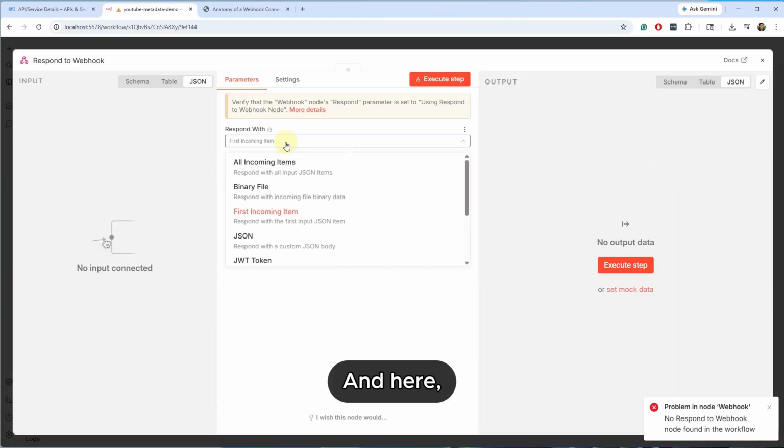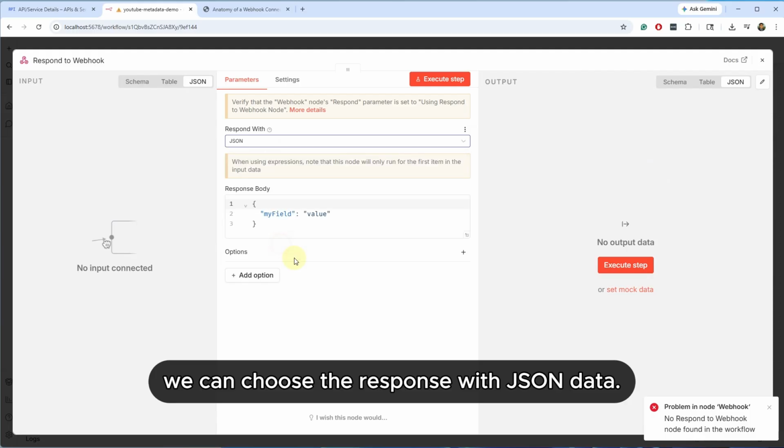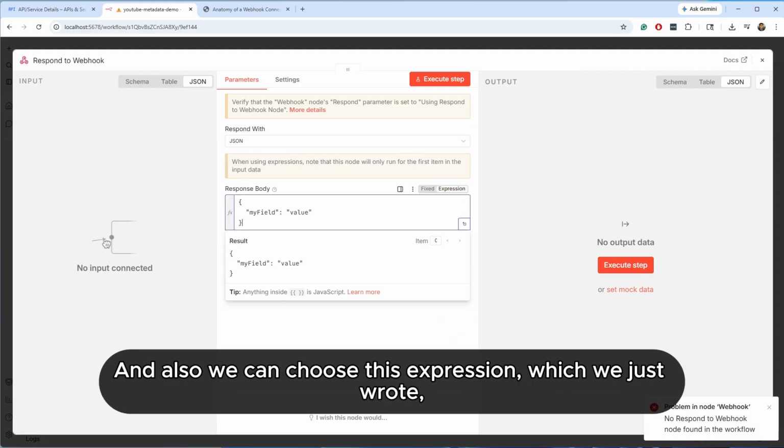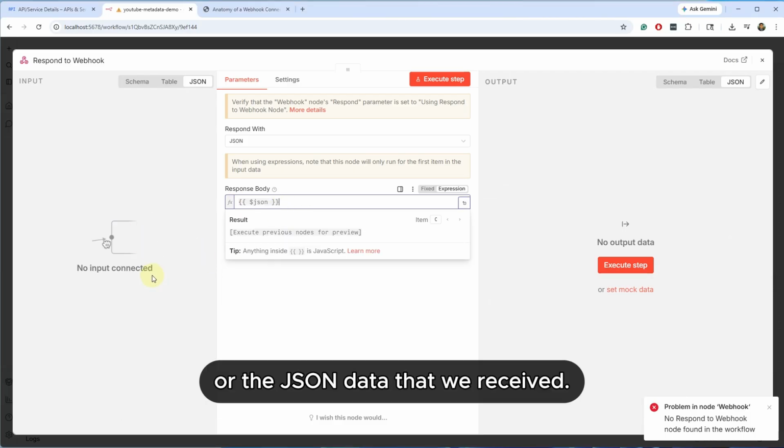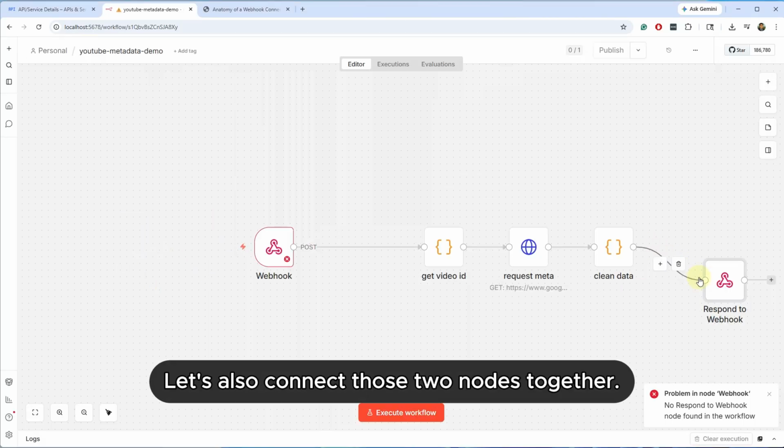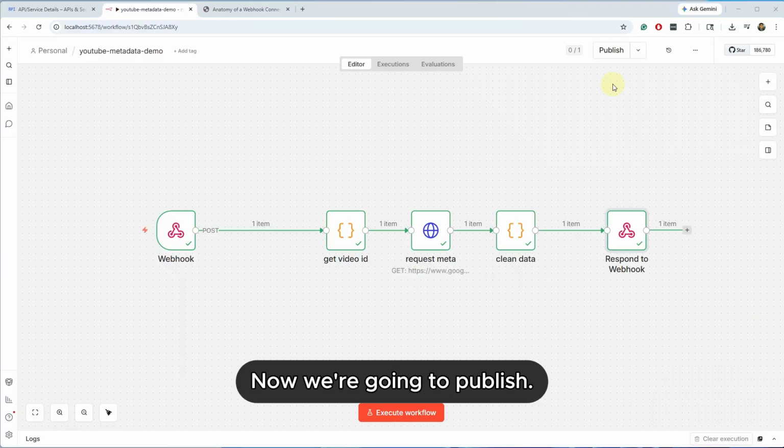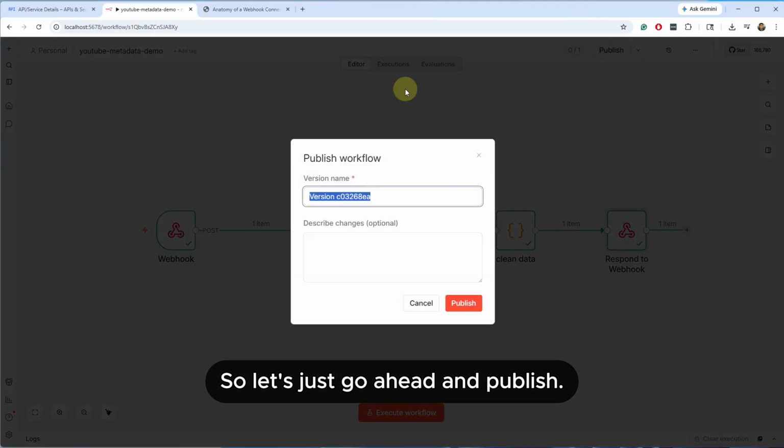And here we're going to choose the response with JSON data. And also we can choose this expression, which will just return all the JSON data that we received. Let's also connect those 2 nodes together. Now we're going to publish. So let's just go ahead and publish.